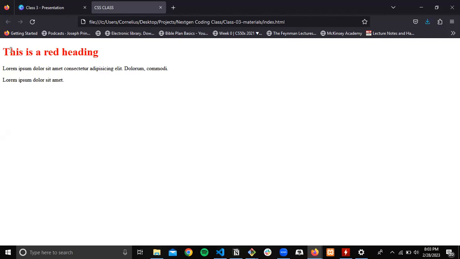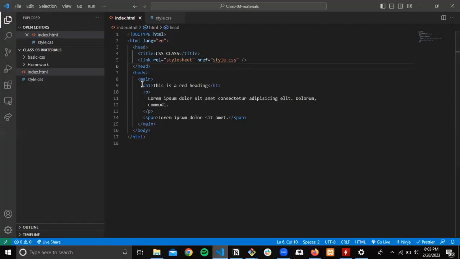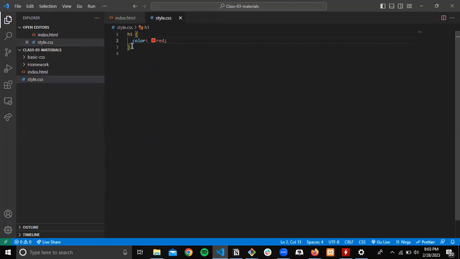So we targeted our heading, our H1, in our CSS, and we give it a color of red. This is our selector. It means we're targeting our H1, and we're giving it the color of red.